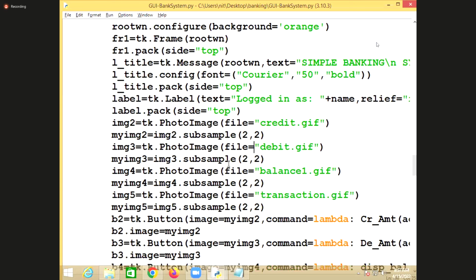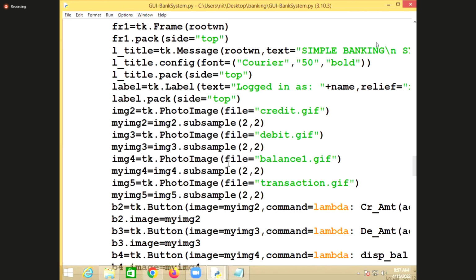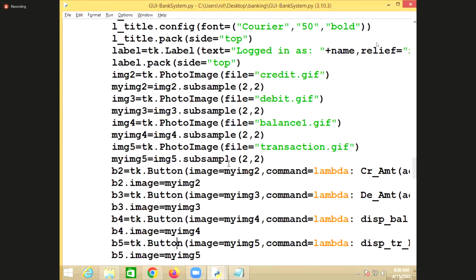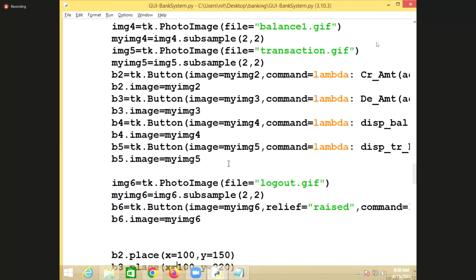Now this is the size of the image. Subsample is nothing but the size of the image, right? And when you click on this button, you are calling this function. Credit amount, that will display window. Debit amount, that will display window. Display balance is a function. Display transaction, again it is what? Function. It's the same as what we have seen, right?